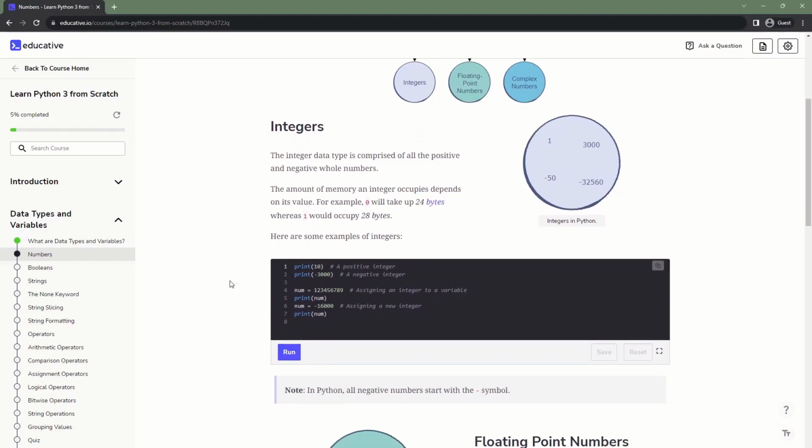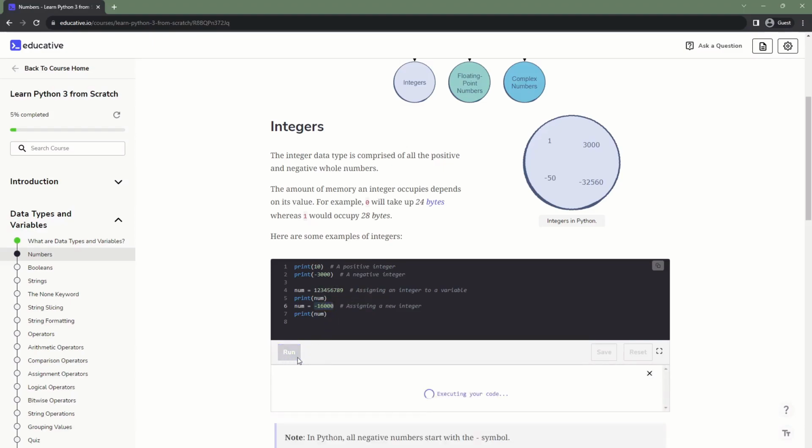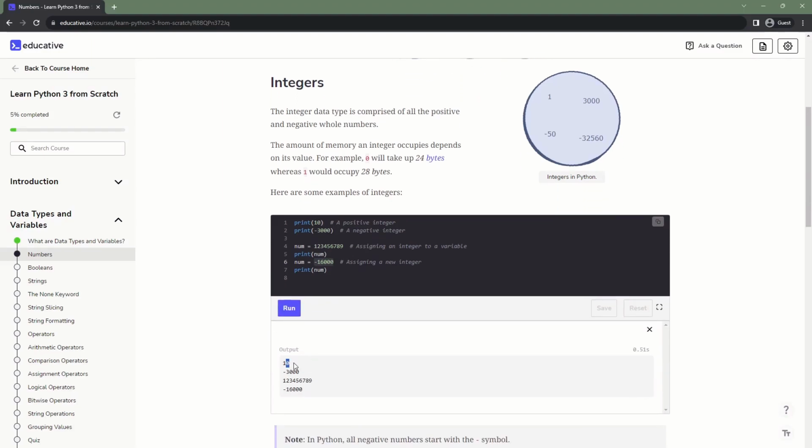I wonder what this will say. It's going to say 10 on a new line, minus 3000. Oh, so num is the same as 1, 2, 3, 4, 5, 6, 7, 8, 9, and when you say print num, it's going to print 1, 2, 3, 4, 5, 6, 7, 8, 9. And it's the same with this one as well. So it's going to print these numbers, and then 1, 2, 3, 4, 5, 6, 7, 8, 9 and minus 16,000, if I'm correct. Yes, okay.